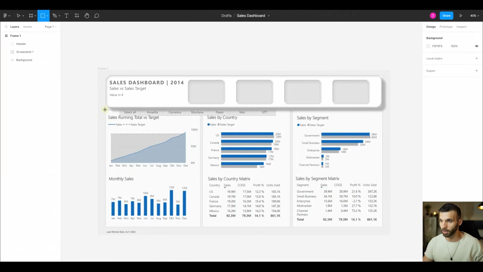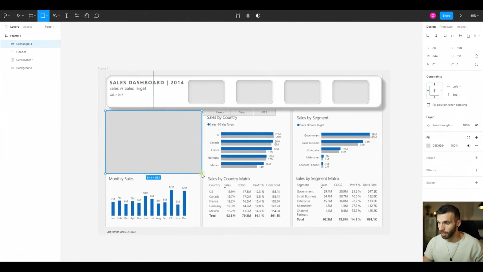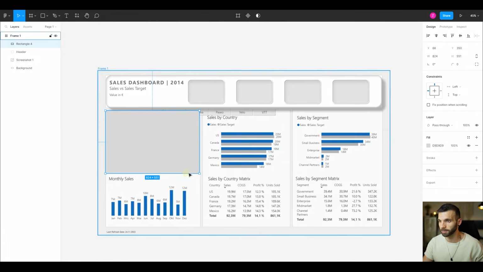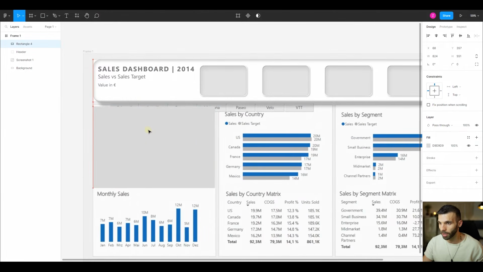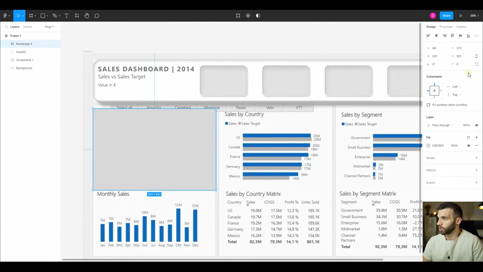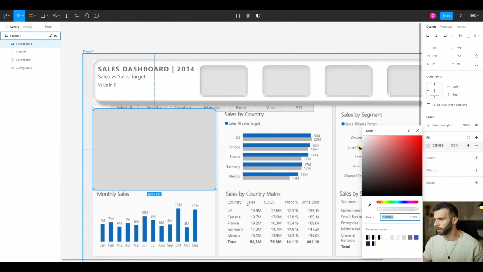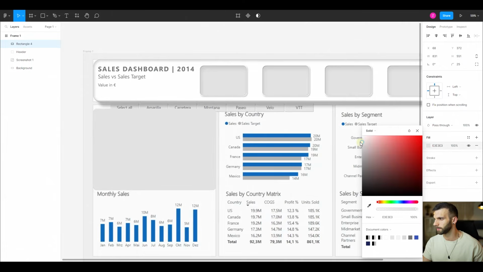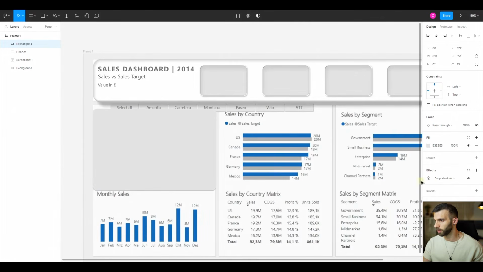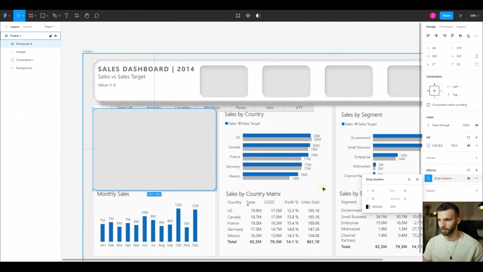Hit R for rectangle, and I'm gonna separate the top and the bottom visuals. I want to leave some more space here. Go like this. Let's change the corner to 25. The fill, we will make it a bit lighter, and we will add some drop shadow to it. 8, 8, 8, and 25%, that's okay.